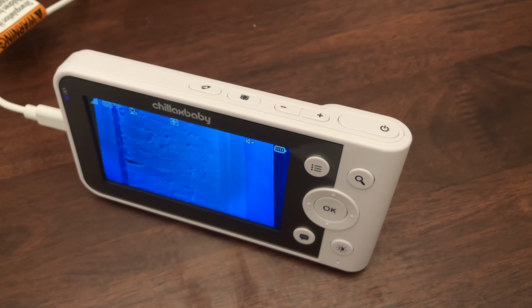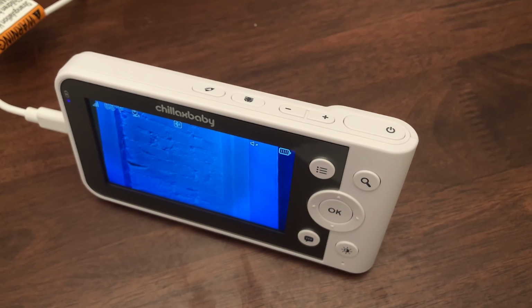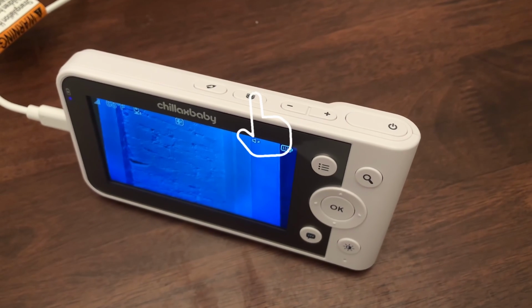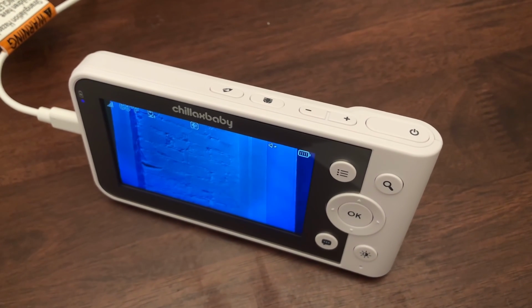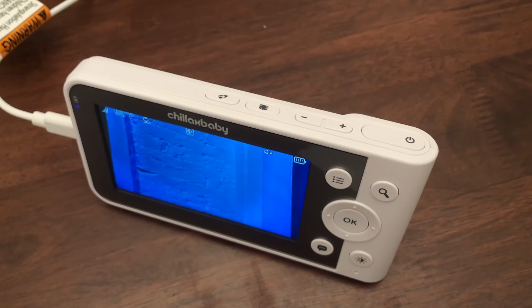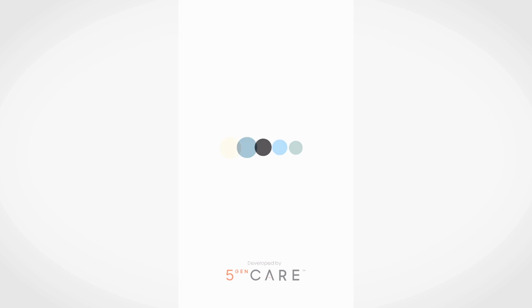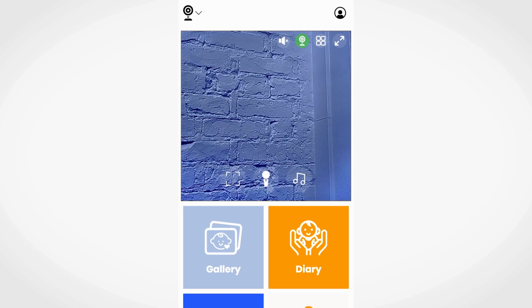On the upper side of the parent unit, you can find the diaper button. Press and hold the button to log one diapering event before you are free to edit the details. Enter the Chillax Care mobile app to input the diapering details.